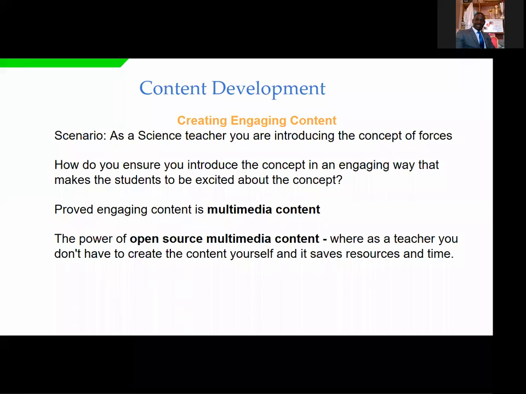And the power of open source multimedia content: when I talk of open source multimedia content, I talk of content that is somewhere on a server that you don't need to pay for as a teacher. You can access it and use it freely with your learners. Later on, we shall be looking at what we call the open educational resources.